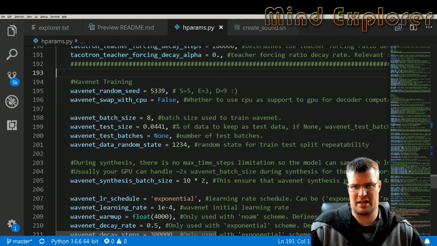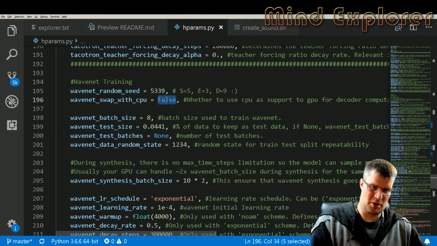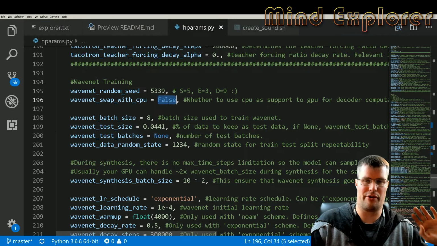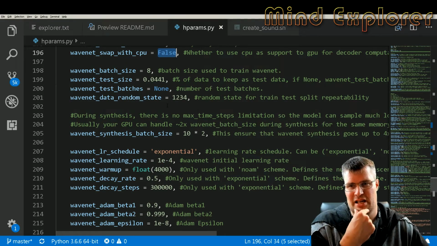Wavelet training is very similar. I tried this swap with CPU because I thought my GPU was too weak, so I tried to run with a little bit more of CPU. It took forever, so get a better CPU or GPU if you want to run this. Don't even try this. It's not worth it.